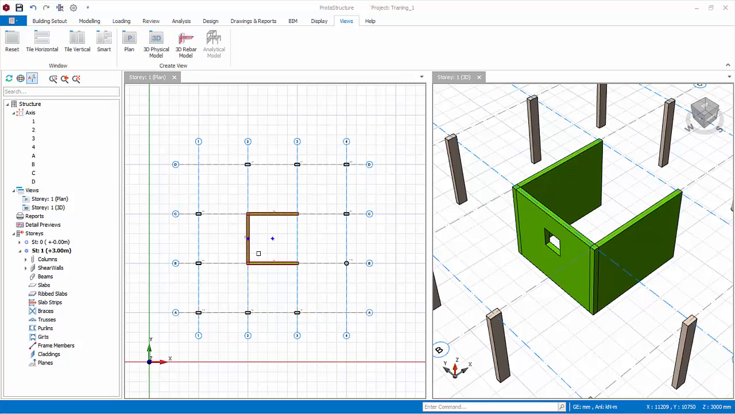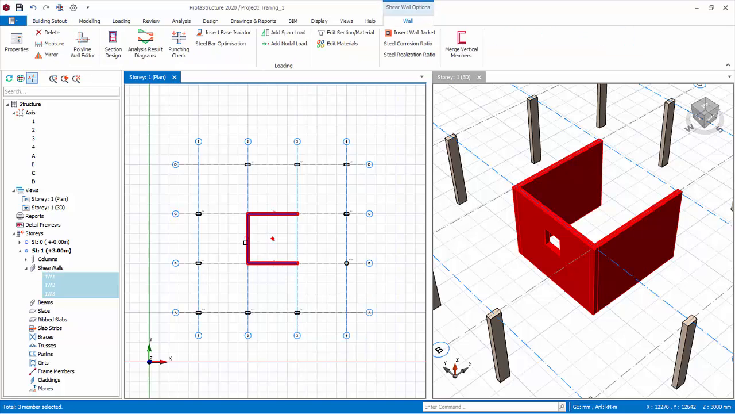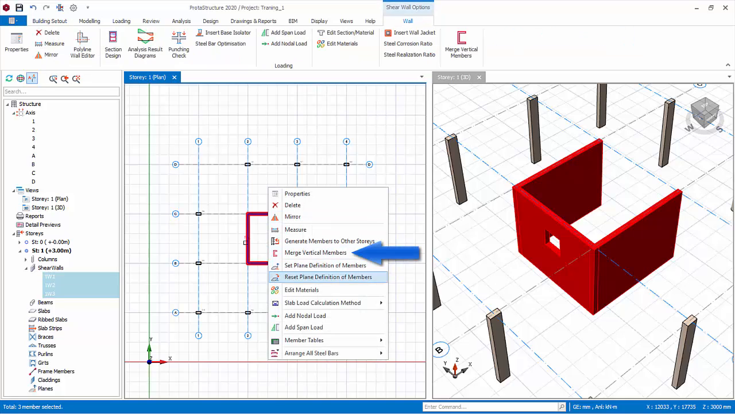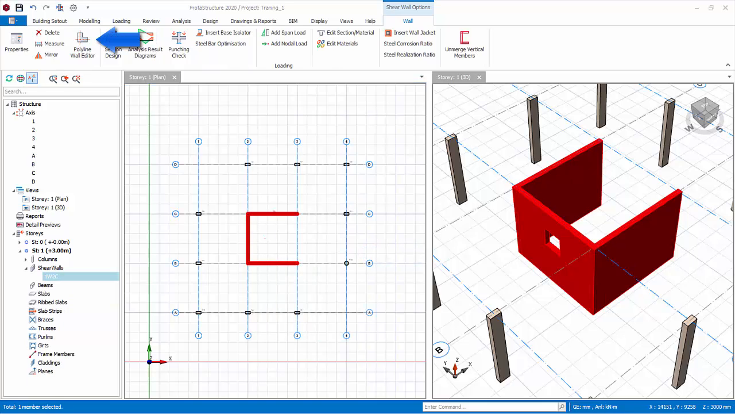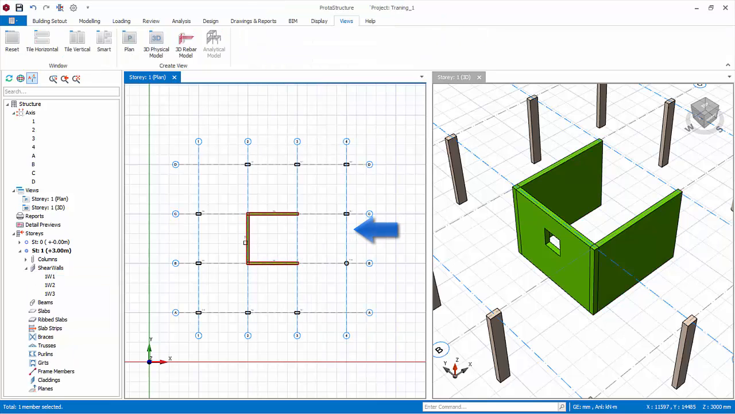Hold down the Control key, and multiple select 3 walls. Right-click, choose Merge Vertical Members. When shear walls are merged in such a way, the reinforcement must be manually placed, using the Polyline Wall Editor. You can refer to Prota Help Center for more details. Let's unmerge the walls. Right-click, choose Unmerge Vertical Members.